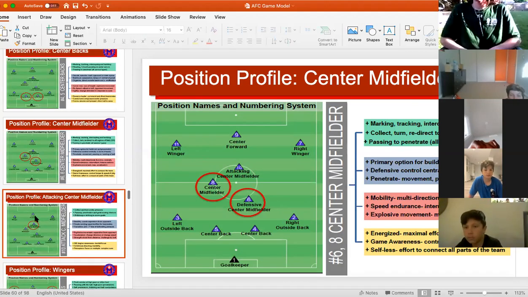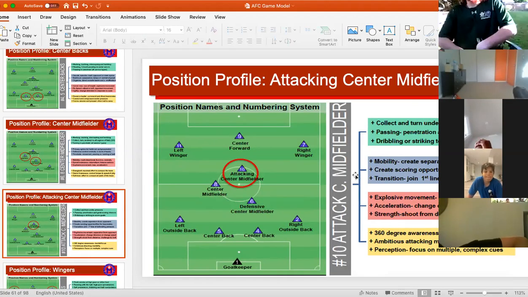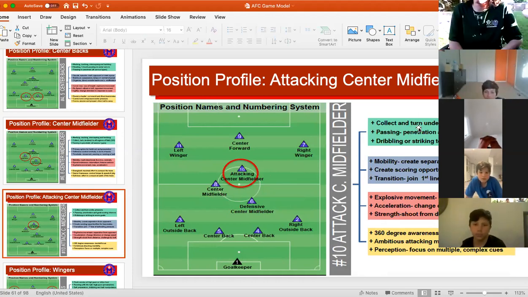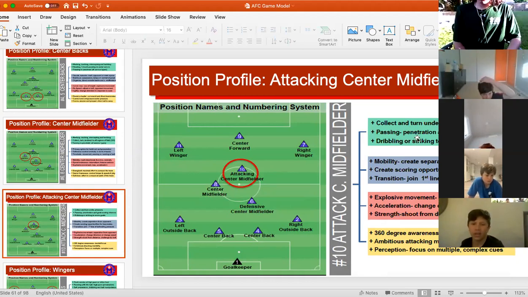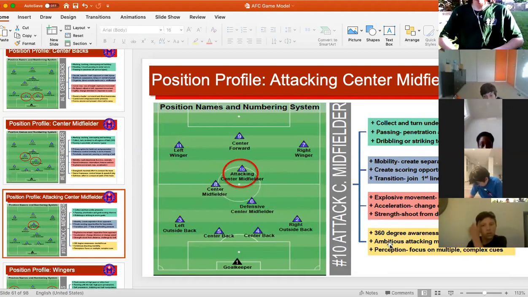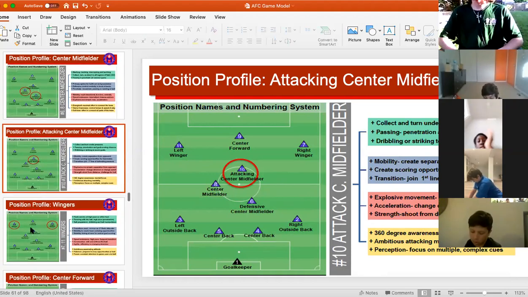And then you look at our attacking midfield, our number 10. This is our Messi here. Our Messi should be able to do the same thing. You should collect and turn under pressure, you should be able to pass the ball, penetrate, create goal scoring chances. You should dribble, you should strike the ball on goal. You should have speed, you should be able to create separation. You should do all that, with 360 degree awareness of what's going on around you. You should have ambition in attacking. You should have a good mentality of attacking on the ball, right? So that's our Messi there. You should be able to do that.